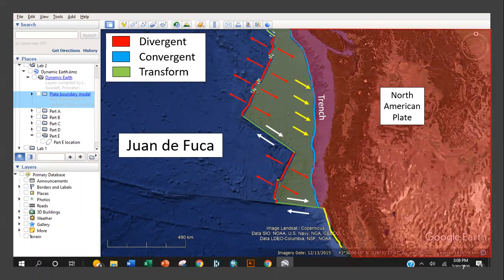And as the relatively dense or heavy oceanic Juan de Fuca plate moves eastward, it subducts beneath the less dense continental crust of the North American plate. In the process, a deep oceanic trench is formed along the convergent boundary.